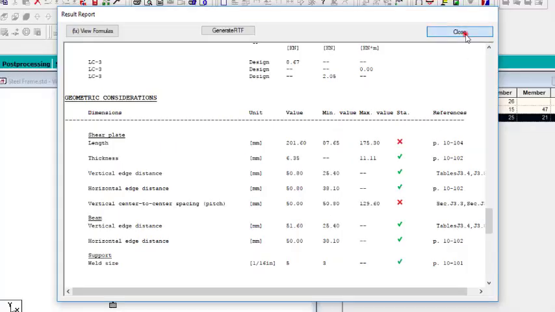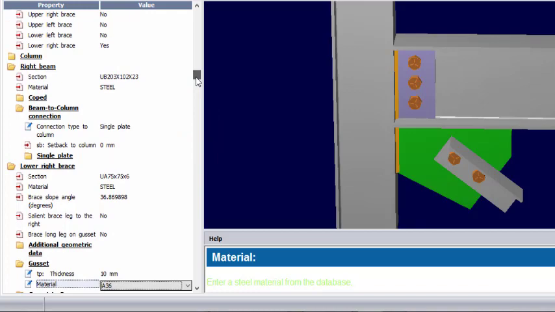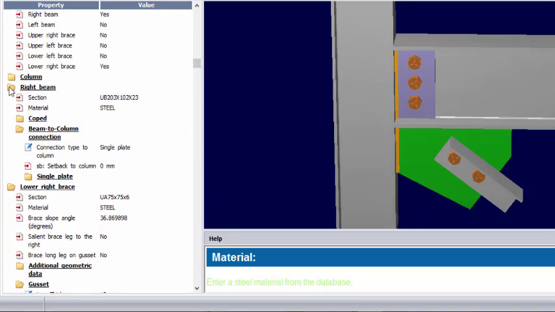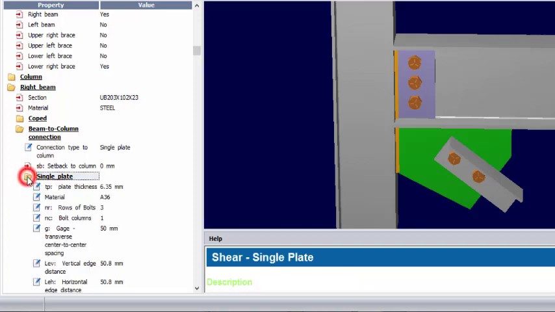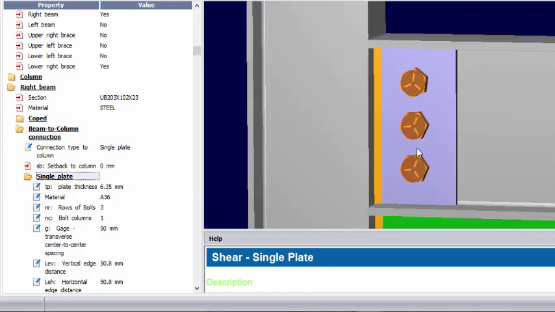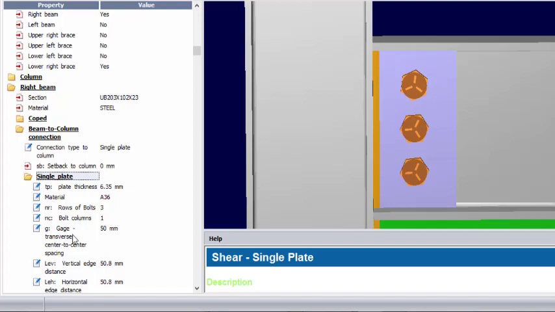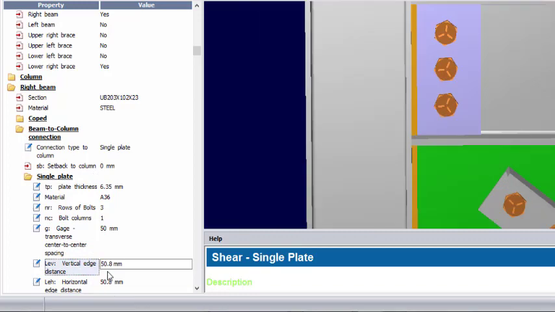The length. Close that, and then you can go back to the column beam connection. So you can see the right beam connection. This is the beam to column connection. Now the plate, I want to fix the length. So for me to fix the length, I'll work with the edge distance. You can see the vertical edge distance here. This vertical edge distance I have 50.8. Let me change it to, let's say, 40.